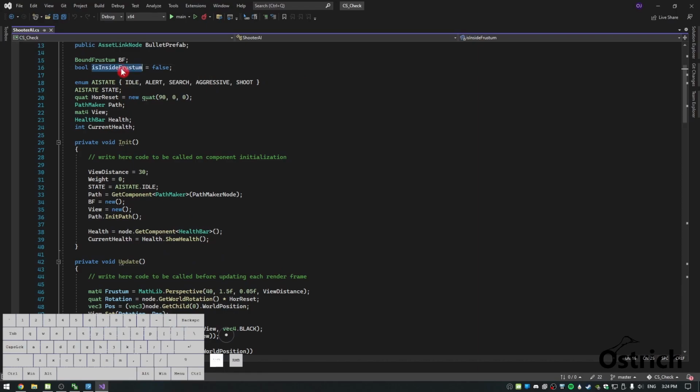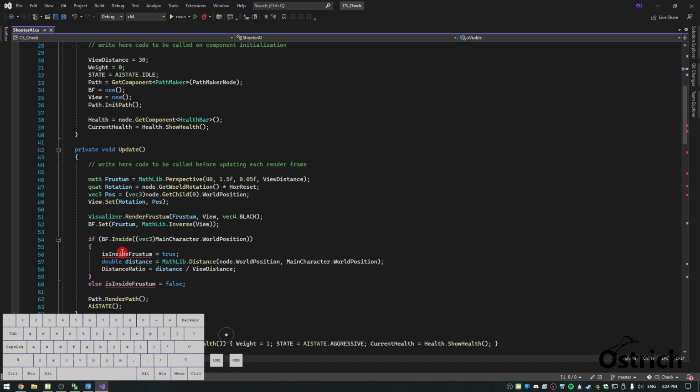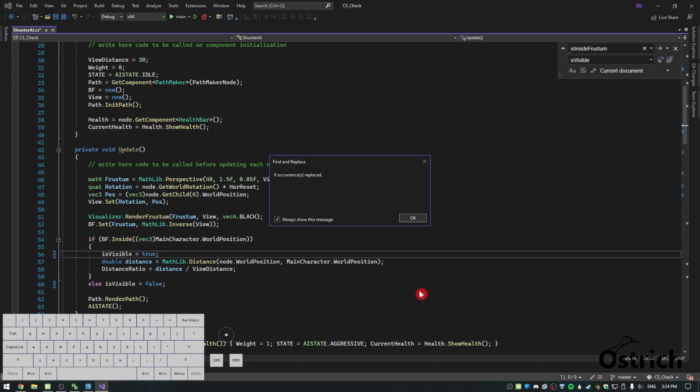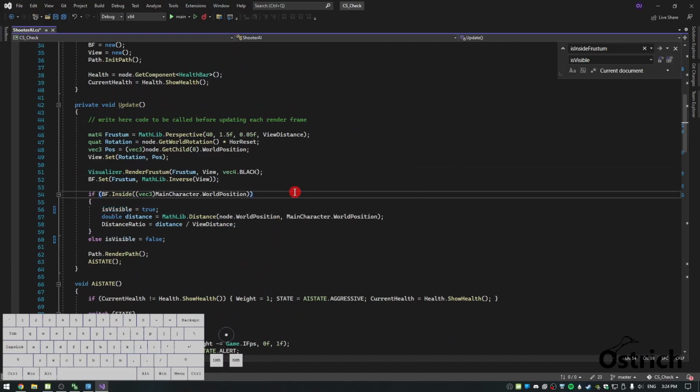So the first thing we're going to change is, instead of calling it is inside frustum, let's call it visible. Now the reason why we're going to call it visible is now we're going to be a little bit more specific. So what we're going to do is we're just going to double click the is inside frustum, control H, and then change it to is visible, and just press replace all, and it's going to change them all.